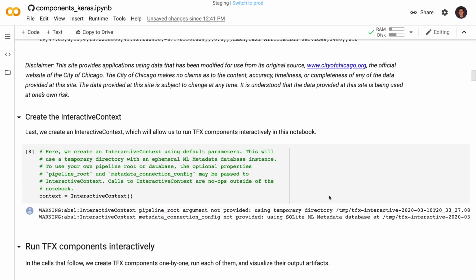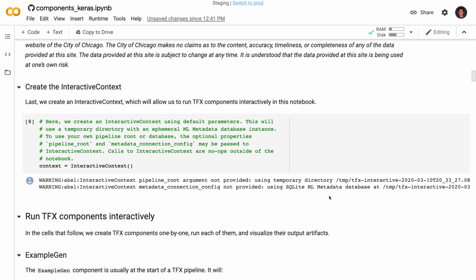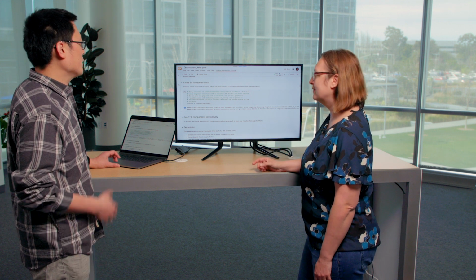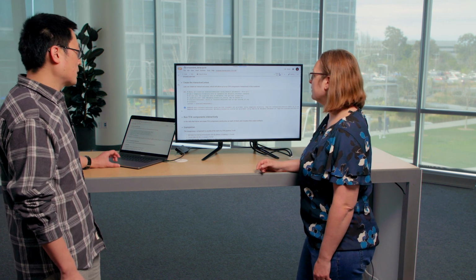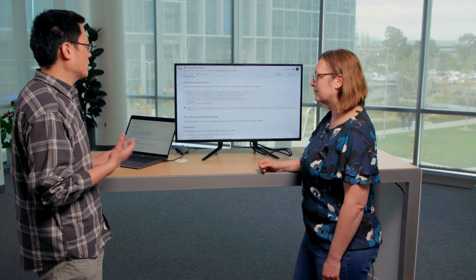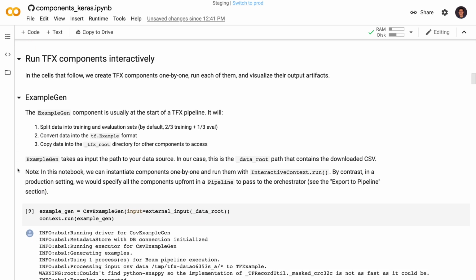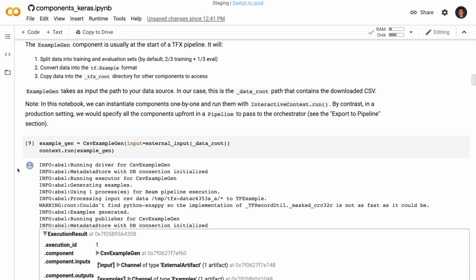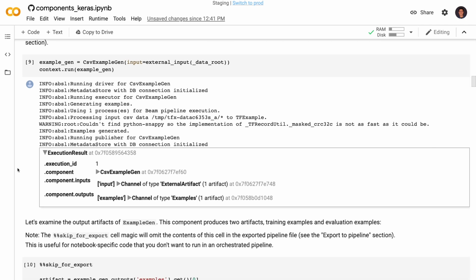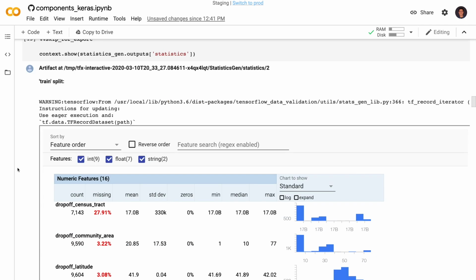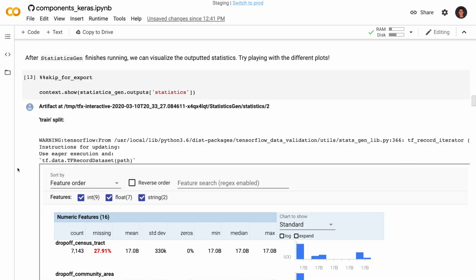Okay. Then we create the interactive context, helping us to be able to run each component of TFX pipelines in the notebook. Is interactive context a new API? The interactive context is an API from last October. This can help us to run each component of the TFX pipeline in the notebook. Okay. So we first start with ExampleGen. This ingests the data into the pipeline and transforms them to TF examples. We can take the first couple of examples, making sure they're correct. Then we can use the StatisticsGen component to generate some statistics for the data.